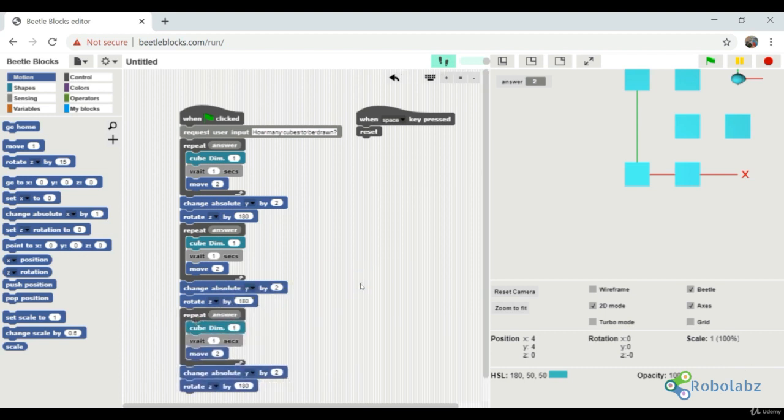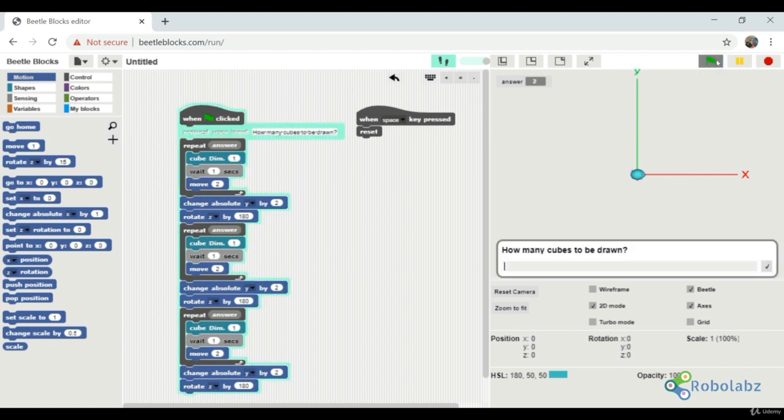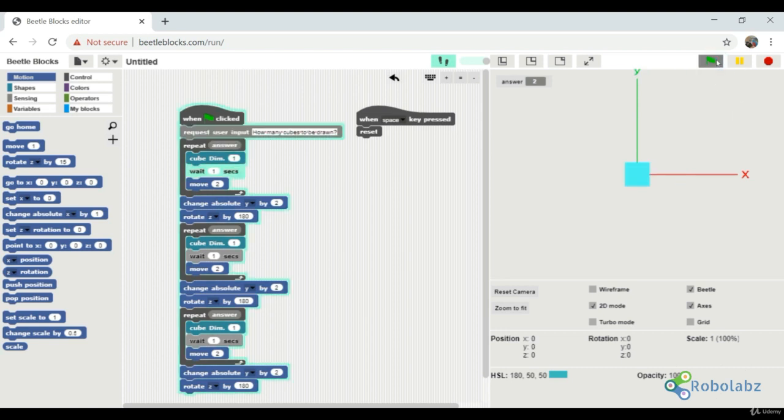Now let's see what is the result of the program. So what happened is, after completing the program, the beetle went up and aligned itself 2 steps above the y-axis and by 180 degrees. So it does not matter if the beetle is moving 3 times or 4 times, the result of the program will remain the same.